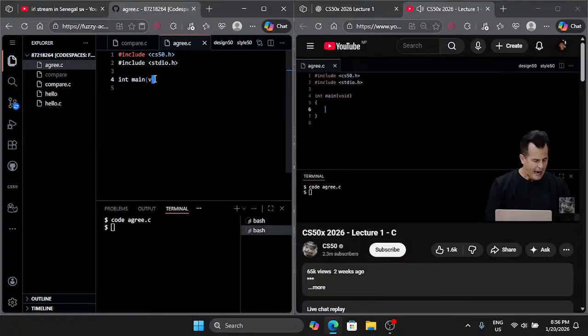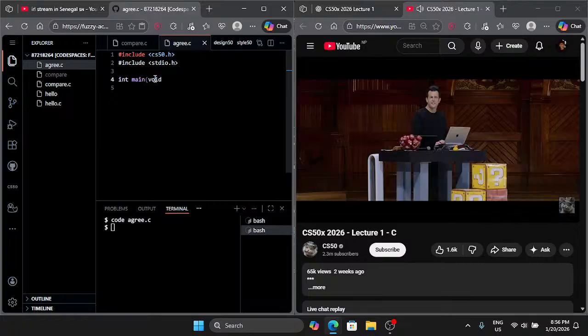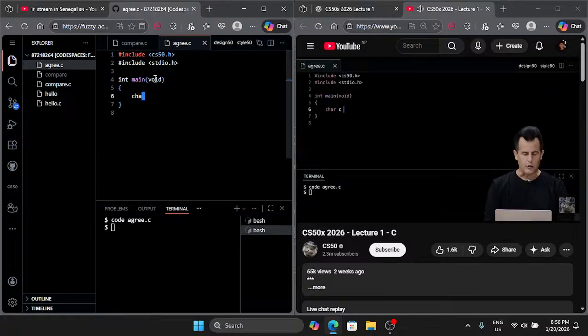So let's do this. Char c equals get char, and let's ask the user, quote unquote, do you agree, question mark, for instance. And now I can actually compare that value for equality with some known answers.